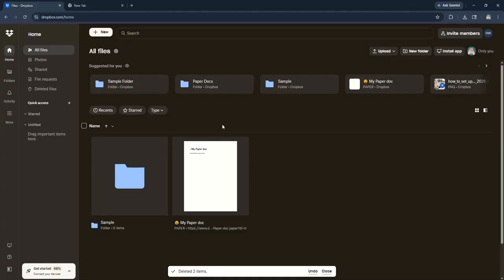If you want to delete multiple files at once, simply check the boxes next to each file you wish to remove and then hit the Delete button as before.